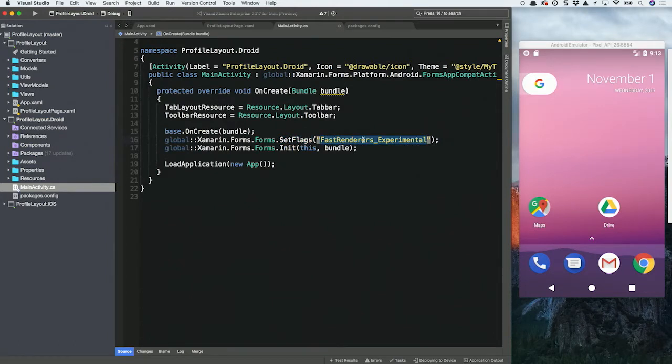As I described, the API has changed, and so it's not necessarily going to behave the same way as the initial renderers. We tried to do the best we could with that, but your mileage may vary. Try that out and see how your app behaves. All right, so we've enabled that. Let's rerun this application.